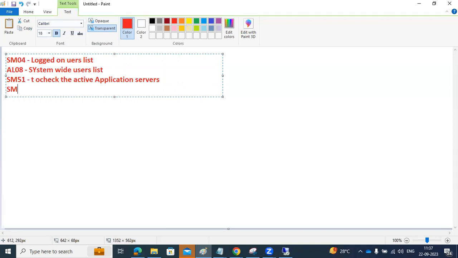Here the major thing is SM21 means system logs. SM12 means system locks. So 12 and 21 are reversed, only a small difference here. Okay, don't get confused here. So that is the one thing here.